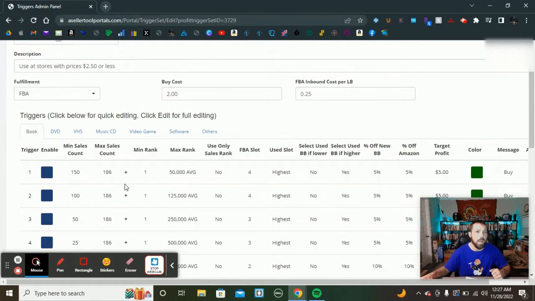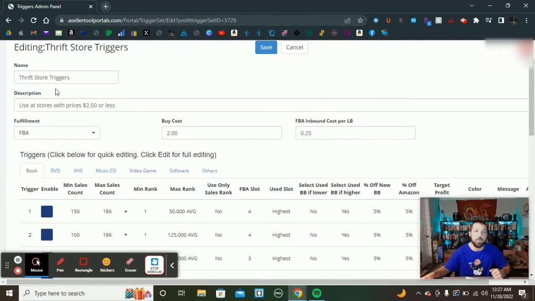And right here we have the name of the trigger set, which is thrift store triggers. And then as a description, I have used at stores with prices of $2.50 or less. And that's just a general rule of thumb. Now, my guys, we might change it up and just raise our COGS to be a little higher. Right now, our COGS, which stands for cost of goods sold or buy cost, is $2.